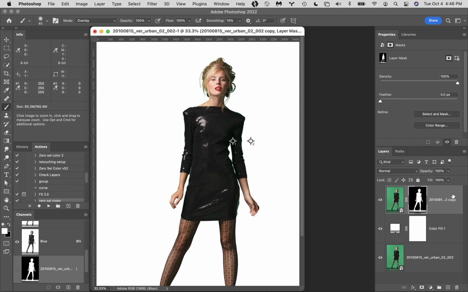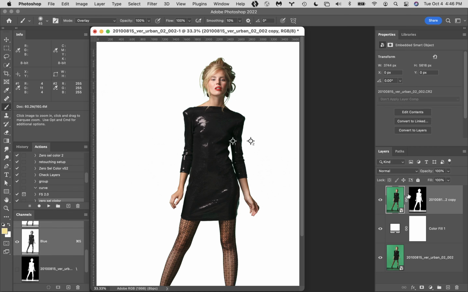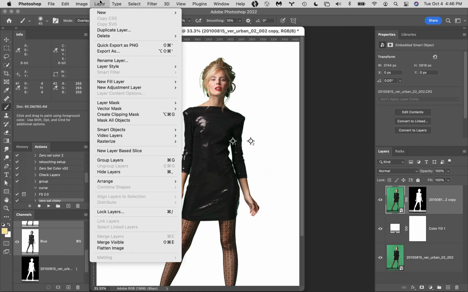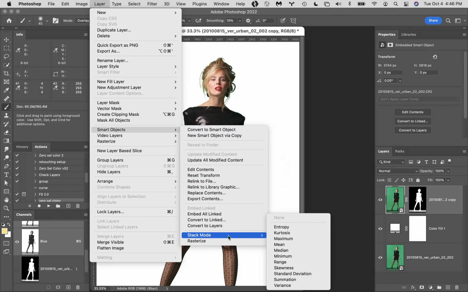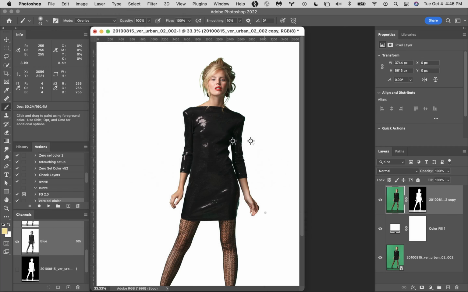So to do that, I would again make sure that this is selected right here, come up to the layer menu, down to smart objects, down to rasterize. And if you do that, it turns it into a normal layer and I can paint on it. I've still got my smart object down here at the bottom, which is fine. So this would be the way that I would actually go about doing that.